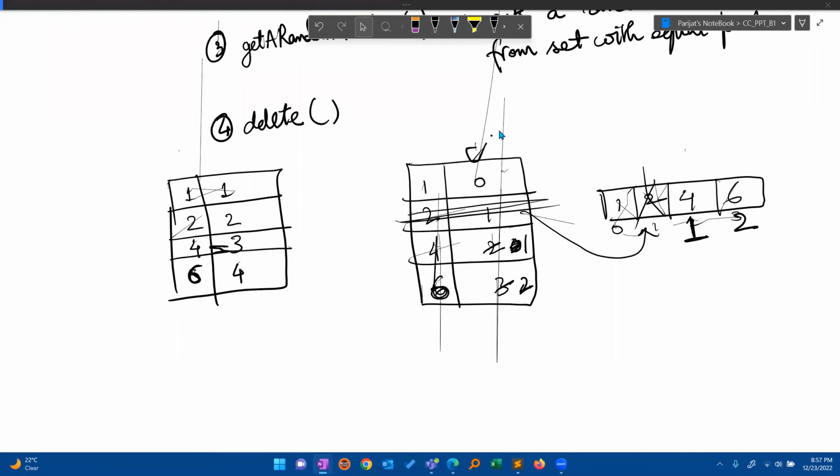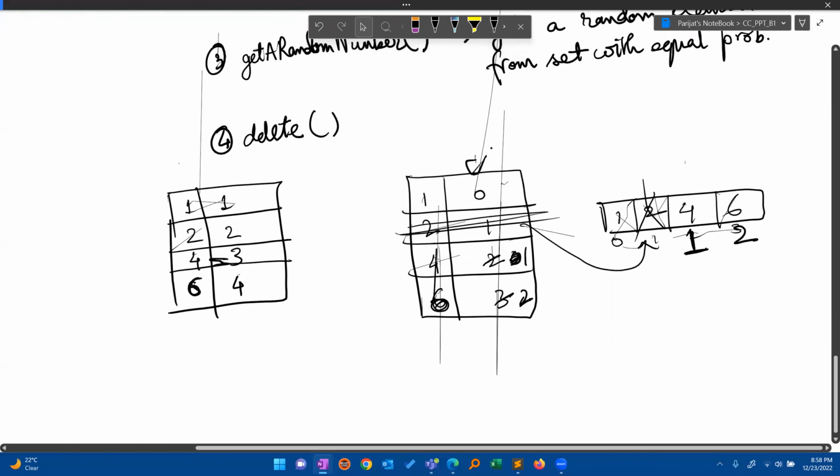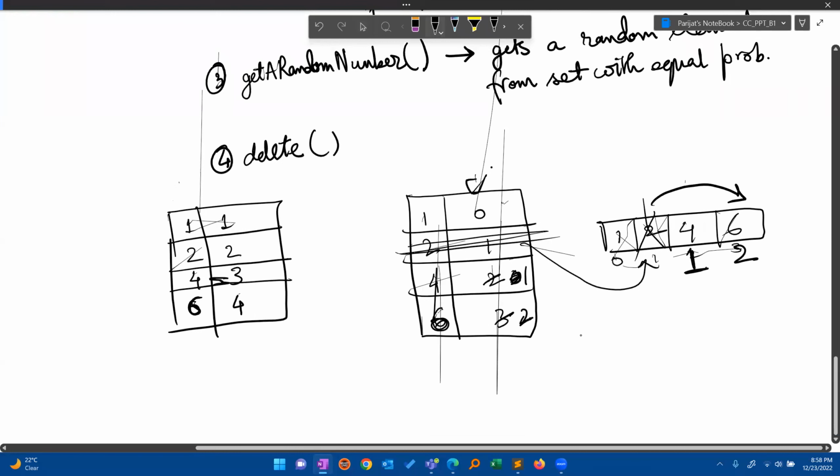Sir, we can swap and delete the last one, sir. Can you explain a bit? I don't know who answered. Yeah, Rohit answered. Yeah, go ahead, Rohit. Sir, if like index 1 is to be deleted, sir, then we will swap it with the last one, sir, and then we will delete the last one. Then we do not need to change the index of the middle one.